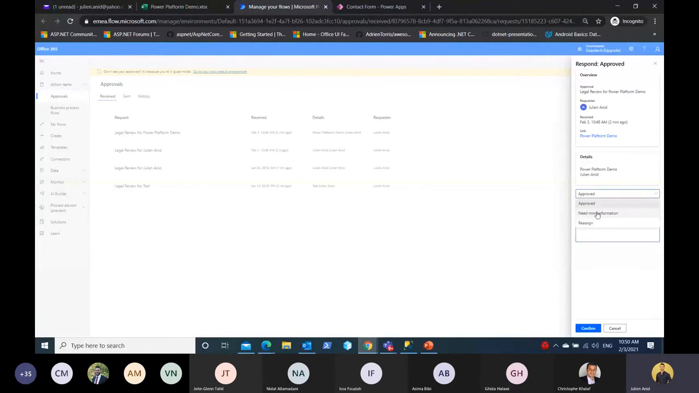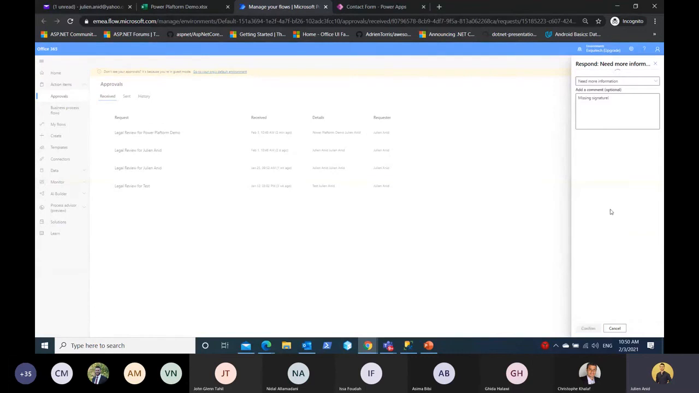Now I can request more information. If I request more information, the flow will restart again, and based on the comments that I'm providing, the users will receive an email saying, let's say, a file is missing a signature. So you can say I need more information, missing signature, for example. Let's take this example here. I will not fully approve, to stop the process. I will show you how I can withdraw the file or restart the process.